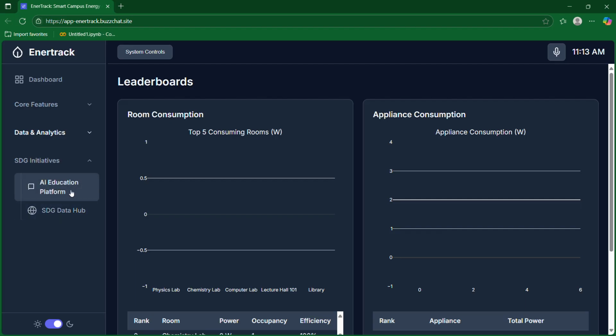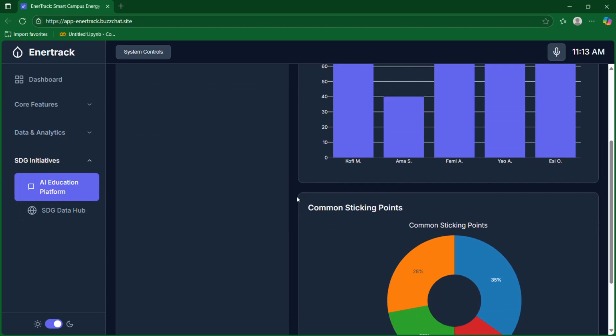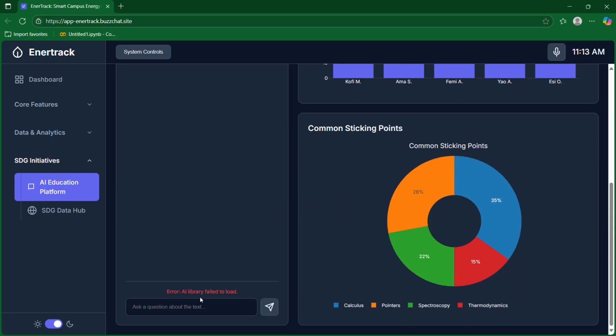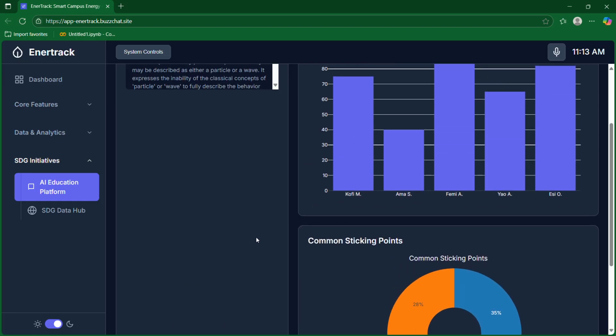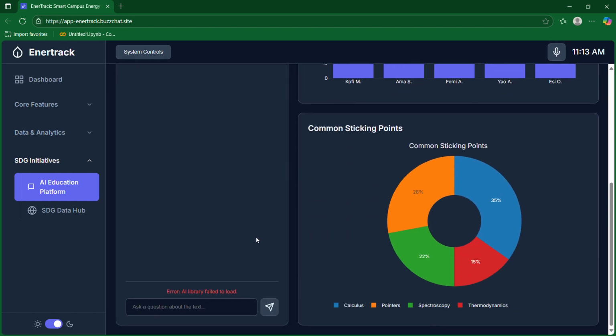So we have the SDG educational platform. This was supposed to be a chatbot interface where you can ask about smart energy services, how we can generate smart energy using solar and all those things. But then, due to unforeseen contingencies, I haven't implemented it yet.